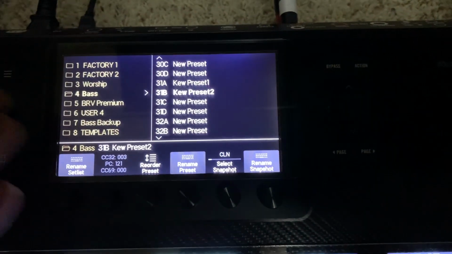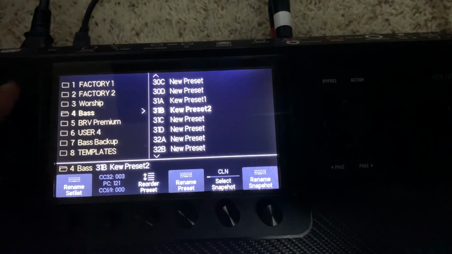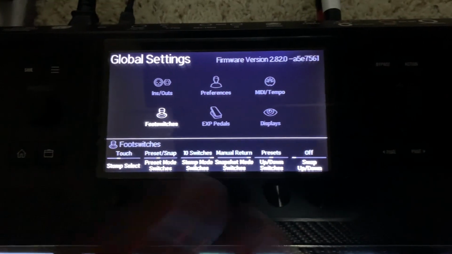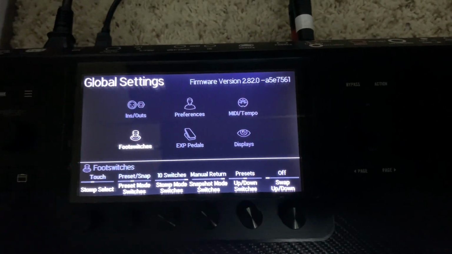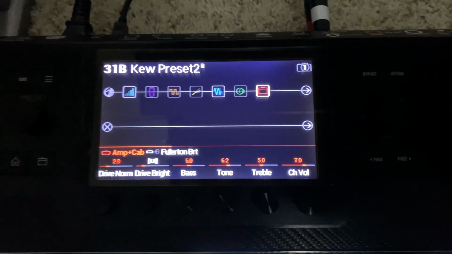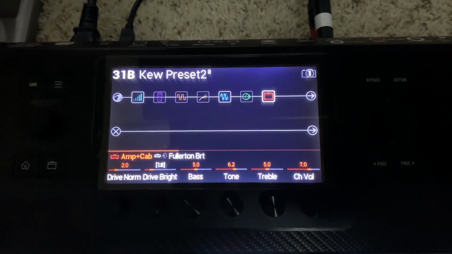This home button over here is pretty easy. If you're in some other screen like the preset screen, or maybe you're over here in the global settings screen or something like that, you're like, what happened to all my effects? I don't know where anything is. Just press that home button. It'll take you right back to the primary screen so you can see everything that's going on.